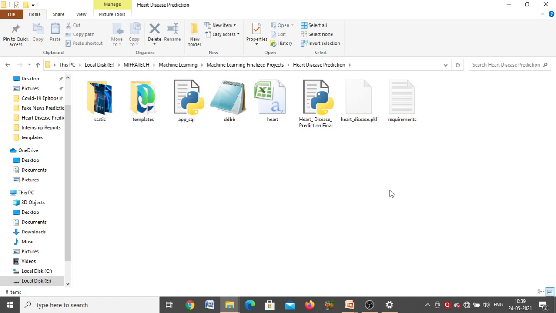Next, the software required for this project: Python version 3.6.8 is required. Again, the XAMPP control panel, and if you want to make changes to the HTML code you can make them in Notepad. So the XAMPP control panel, Notepad, and Python version 3.6.8 ideally are required for this project.